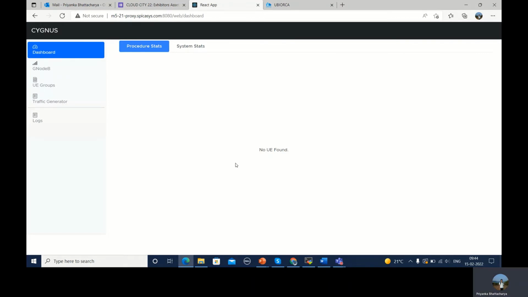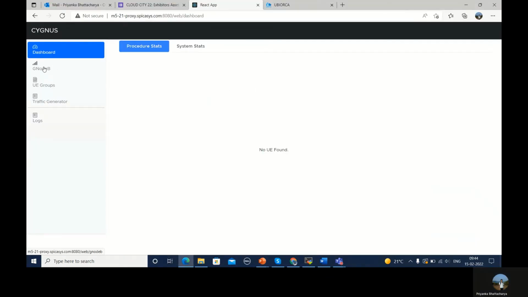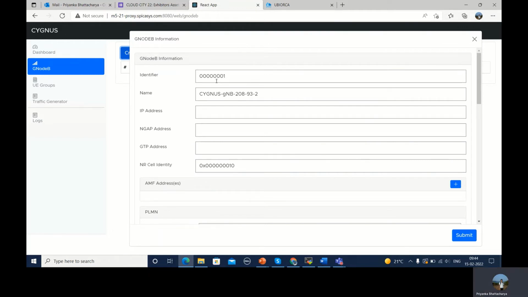This is the Cygnus UI, and of course, Cygnus is actually running. We have started it from the back end. Now, we need to create a gNodeB. When we create the gNodeB, most of it is pre-filled information. However, we need to just provide the IP address, the NGAP address, and the GTP address.